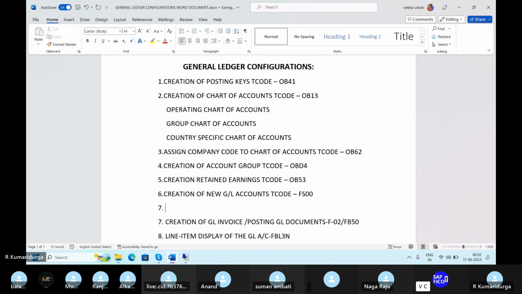So universal journal ledger. Universal journal ledger here. Universal journal ledger, not the general journal. Journal ledger. Using transaction code FINSC.